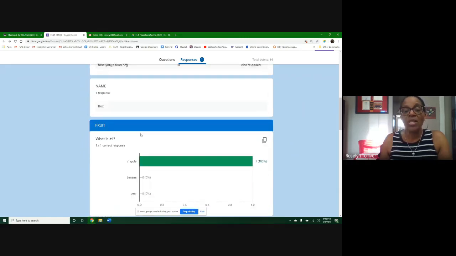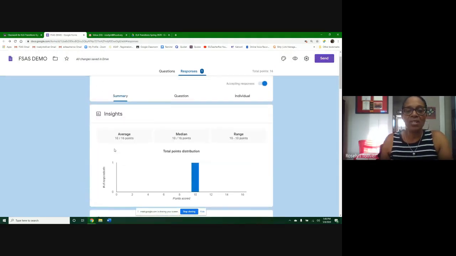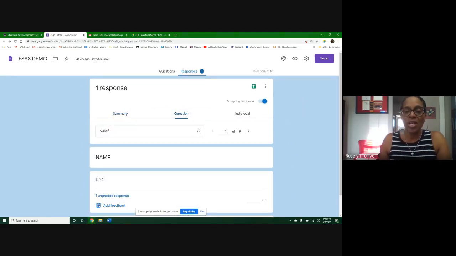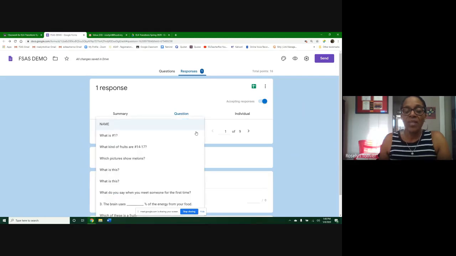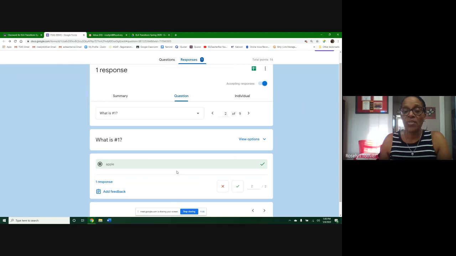You can keep scrolling, and then for each individual question, it'll give you this graph to show you how many got it right and how many missed it. And I'll show you one of the ones from my class so you can kind of see what that looks like when you have multiple responses. Then when you go into individual question, you can click here and click on the particular question that you want to see to find out how the students did.